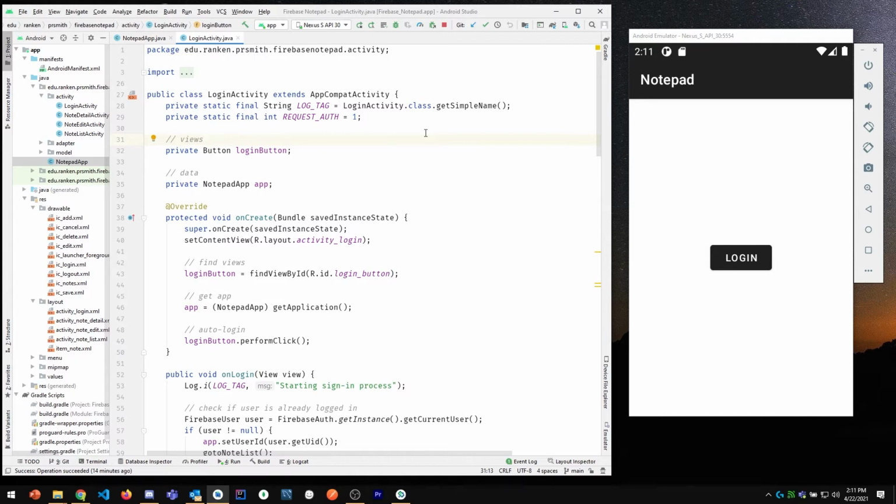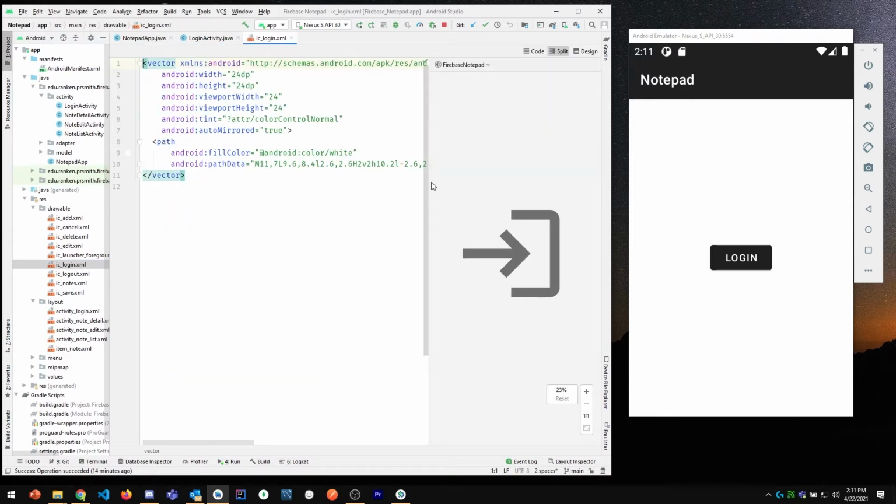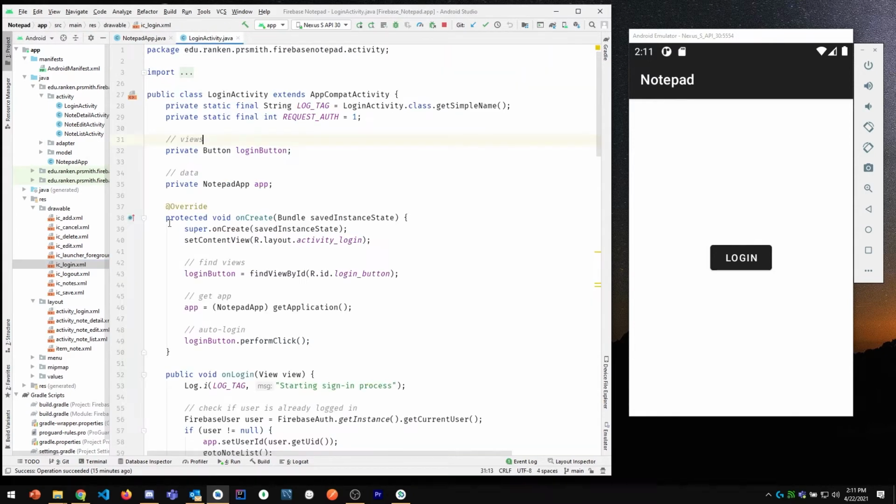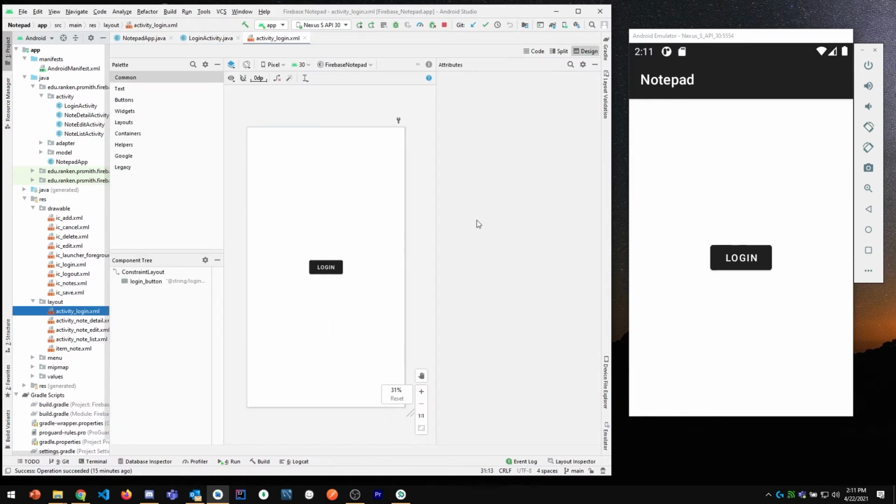So let's talk about the login activity. The layout for it is really simple, at least the way I've set it up. You can absolutely add more to it. The only reason I did it the way it was is just to try and keep the example simple. So on the screen, all I've got is a login button. That's it.